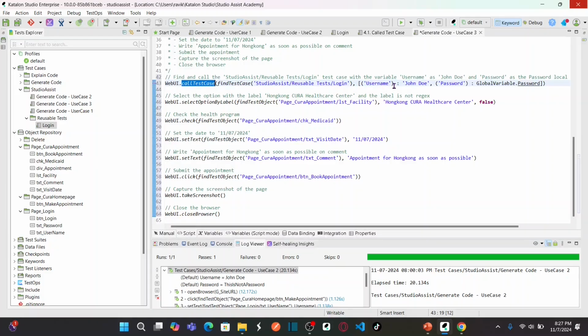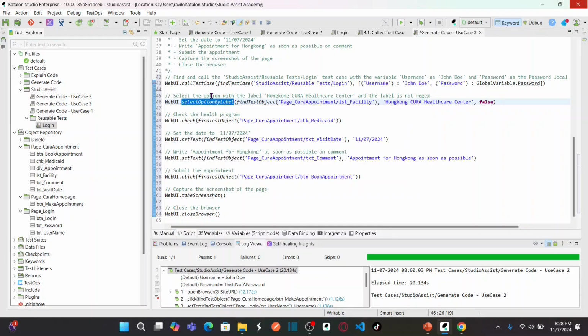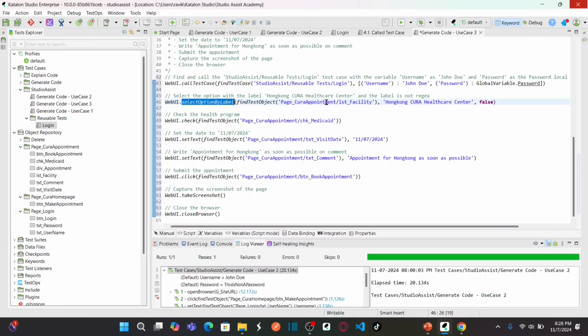And what is it using? It is using the username as the variable and it is specifying the value here itself. Selecting a label. If you see here, I am specifying it as select the option with label. See here, WebUI dot select option by label, because I specified select option with label. That's why it is taking the built-in keyword select option by label and it is specifying the label.